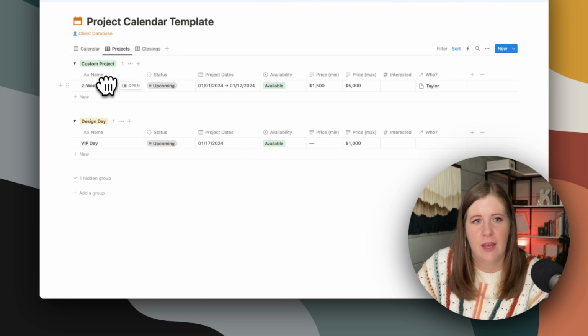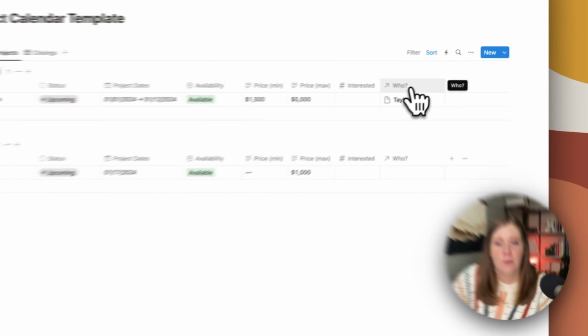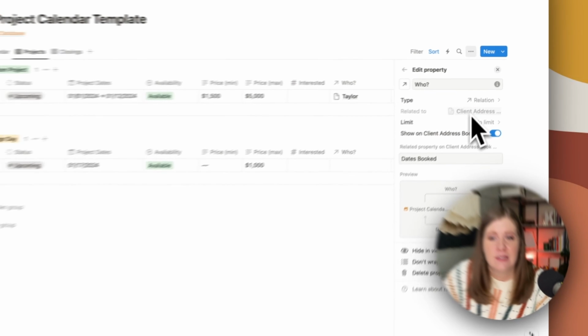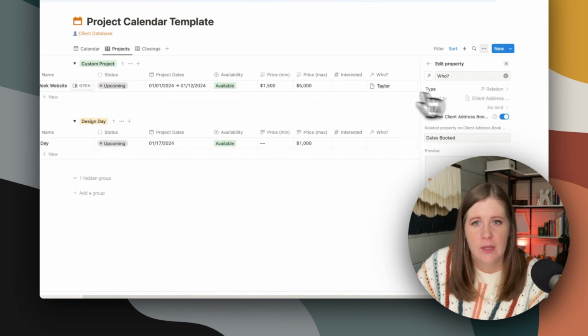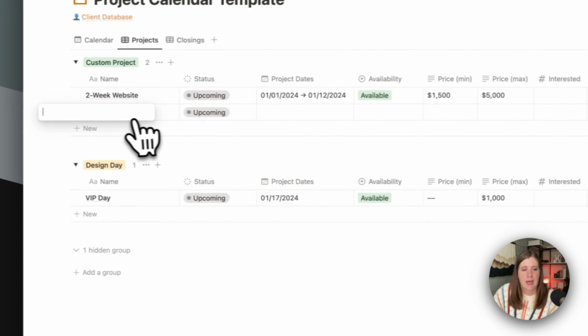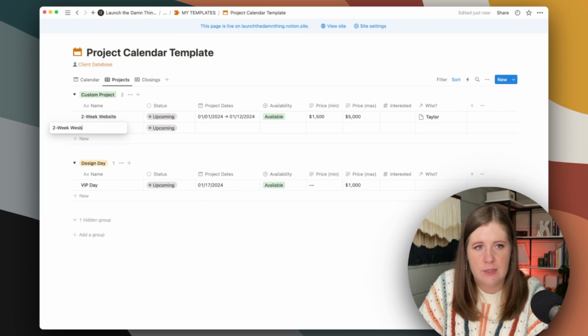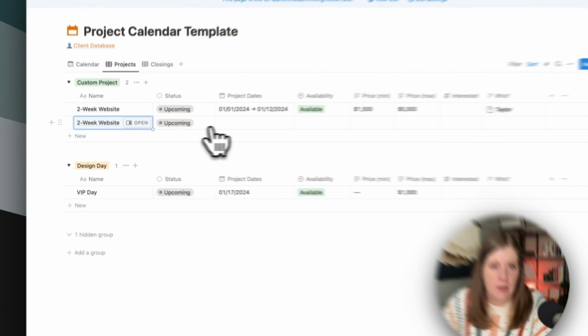All right, so let's go ahead and start planning our year. Let's say that the first project of the year, surprise, surprise, is booked by Taylor Swift. Now we have what's called a relation property, and it's linked to our client address book. So all we have to do is add a new entry. We'll call it 2-week website. And it's going to be an upcoming project.